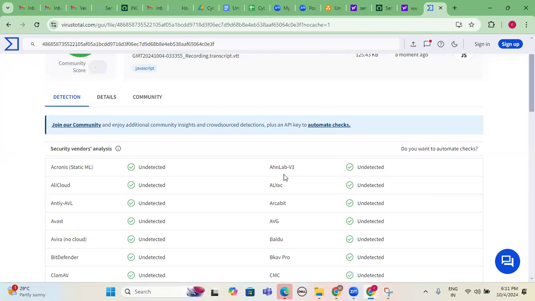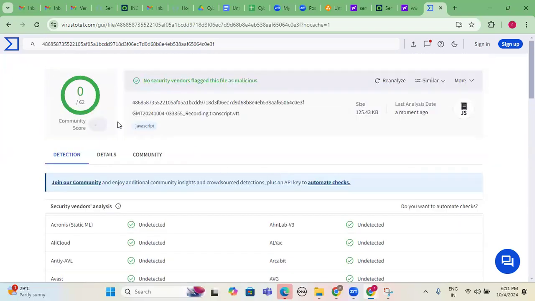Even then I have to check the attacker IP address as well. Now, suppose here it is showing 10 by 62. What is the conclusion?